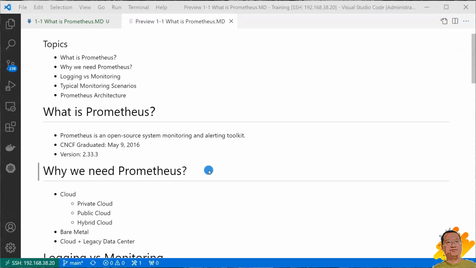Second topic, why we need Prometheus? In a word, Prometheus makes DevOps life easier. Prometheus is good for monitoring the following environments: private cloud, public cloud, hybrid cloud, bare metal, and cloud plus legacy data center. Prometheus is able to monitor cloud native applications and infrastructure, watching over hundreds of microservices.